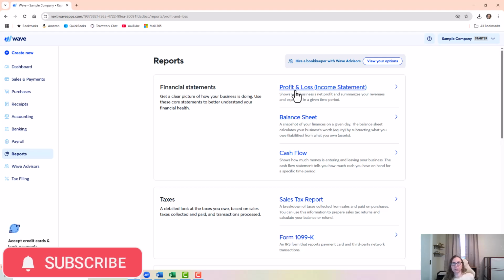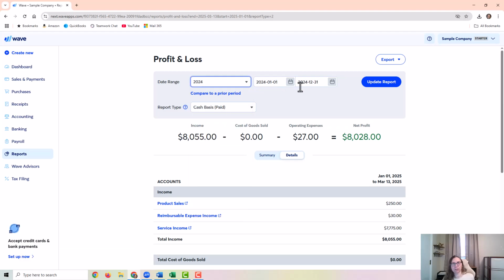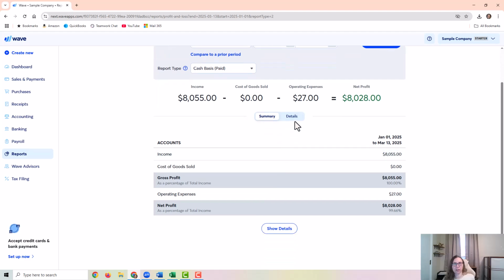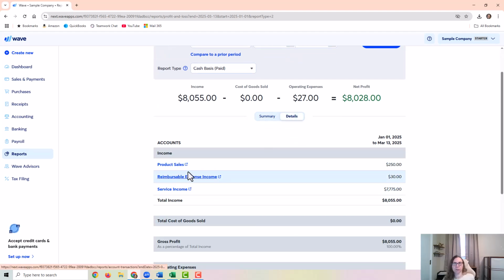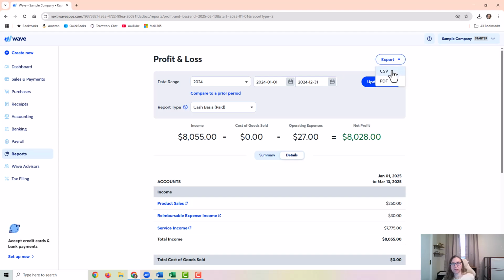First of all, two important reports to have as a backup would be your profit and loss and your balance sheet. So for your profit and loss, you would just choose the date range that you're backing up. You would choose cash or accrual basis, and then you would probably want to have the details as opposed to the summary, just so you have a little more information. And you can export this to a CSV or a PDF file.